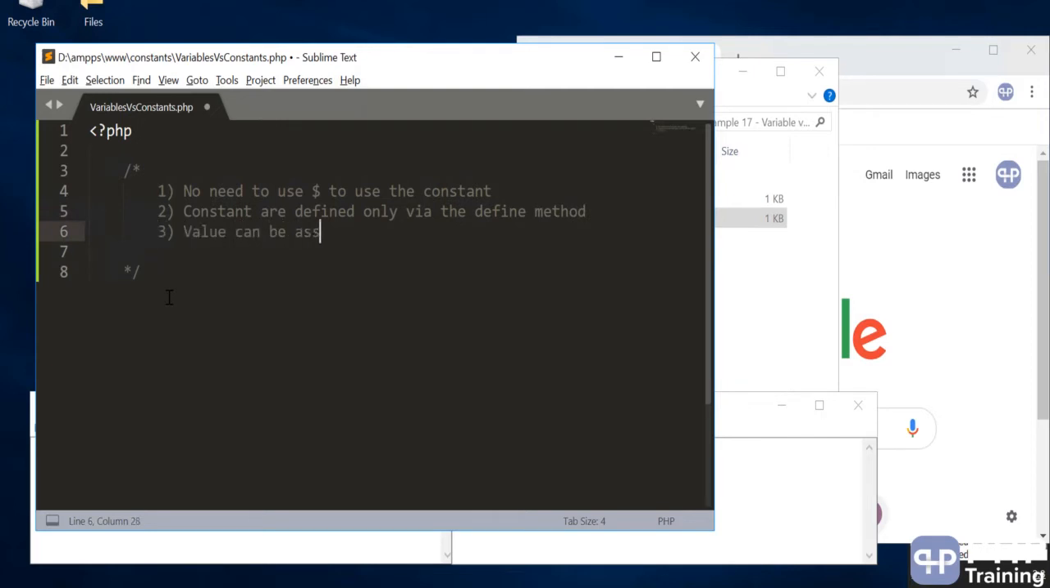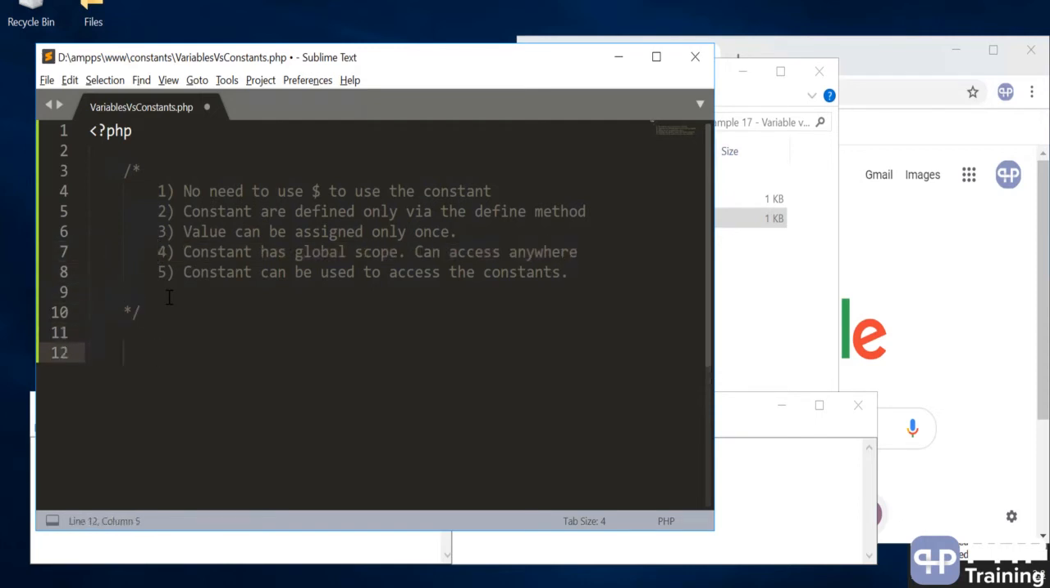Value can be assigned only once. That's for constant. And a constant has global scope, and can be accessed anywhere. We haven't seen this, we'll see it now. And the constant method can be used to access the constants. Thus we have seen. We will see the global scope now, and also some of the other differences.